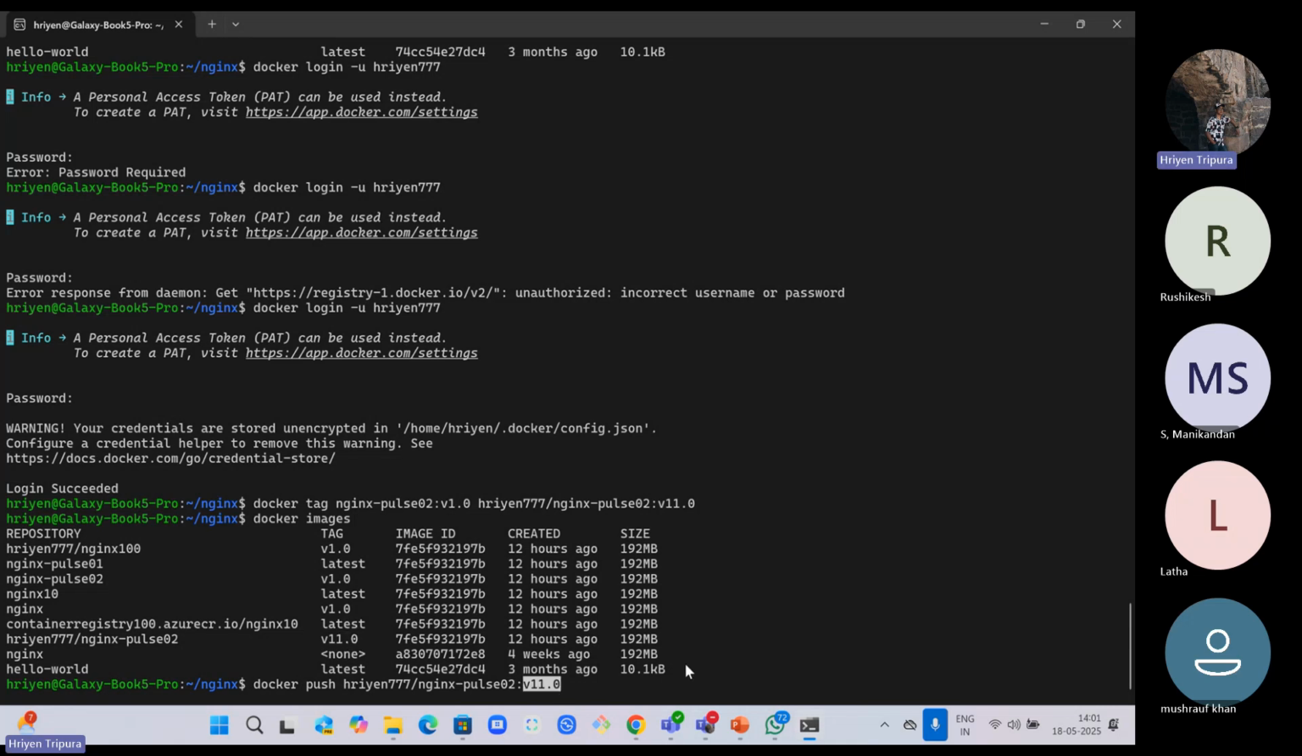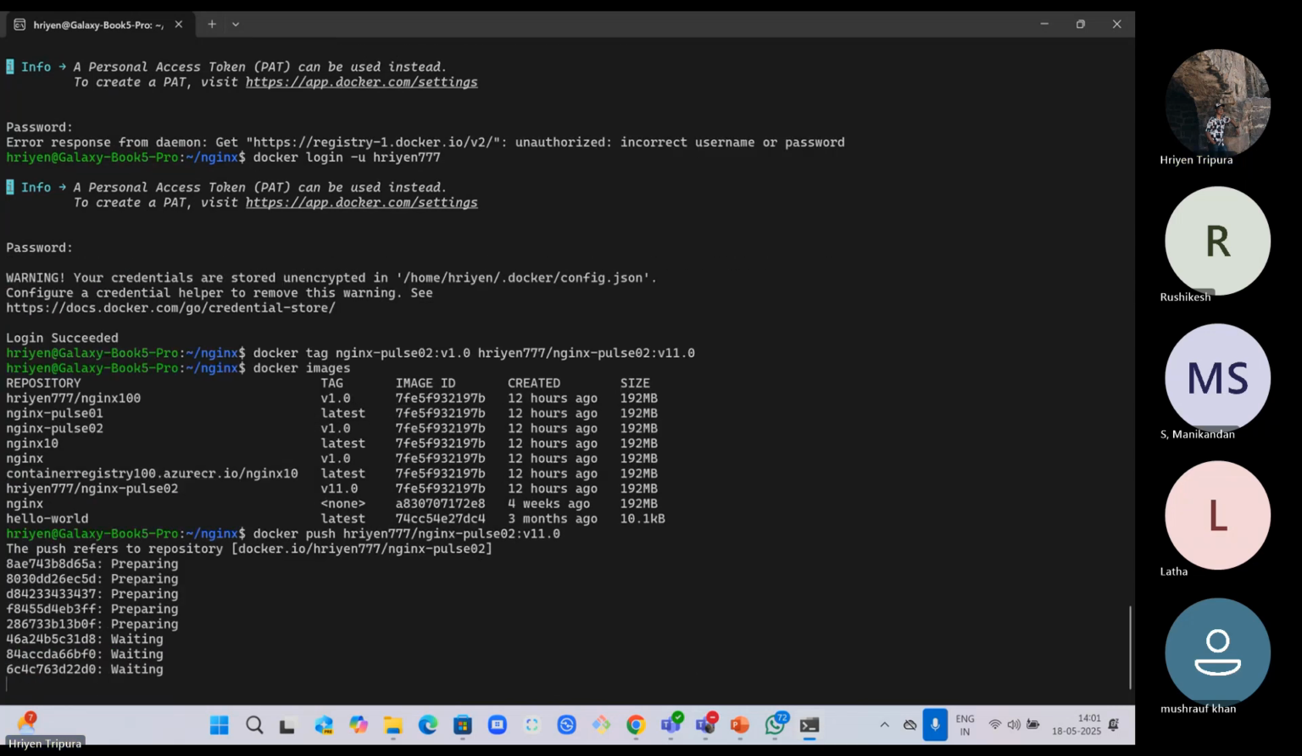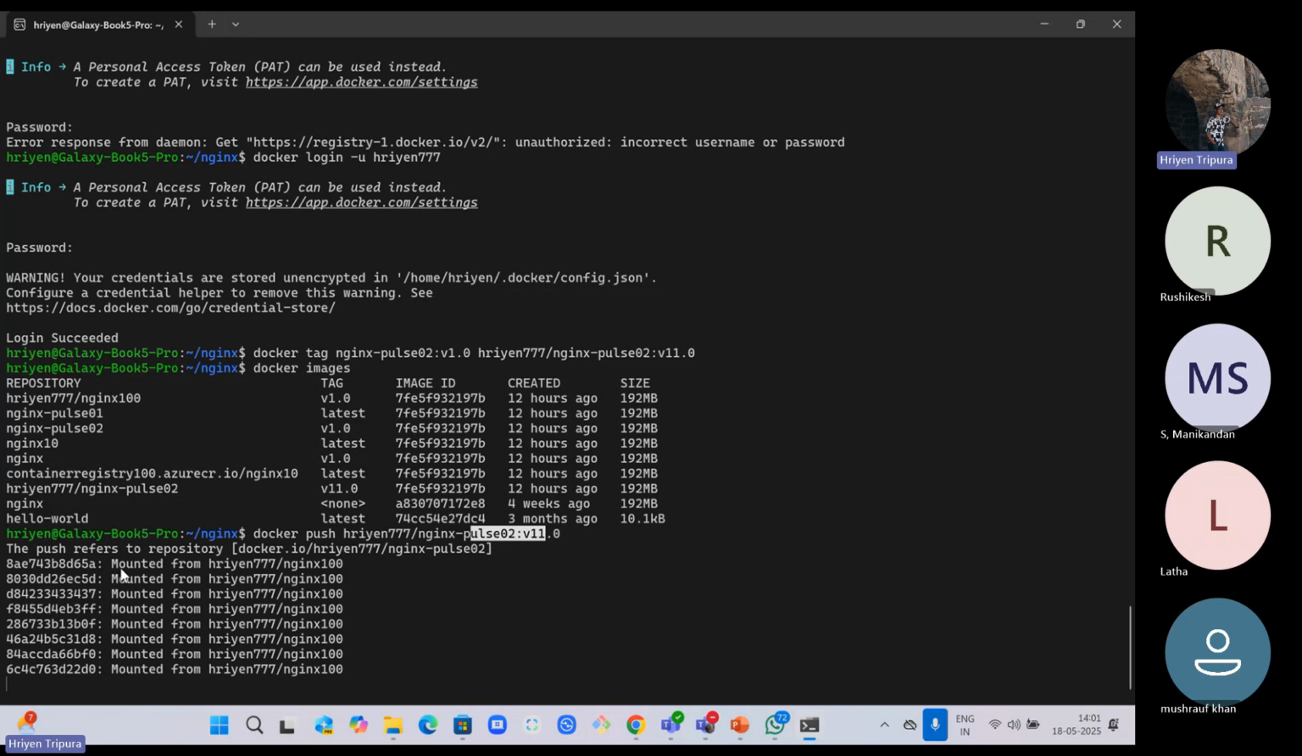Okay, once I do this, let me see. While pushing with a tag, this name will be available in your Docker Hub. As you can see, it is showing the layers being pushed. It takes some time, maybe 30 to 40 seconds, depending on the size of the Docker image, so we need to wait for some time. This image is created by ourselves.